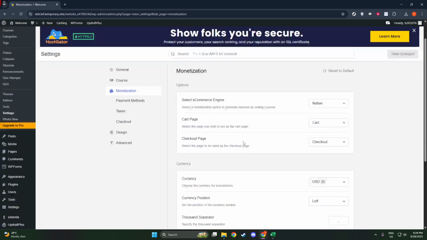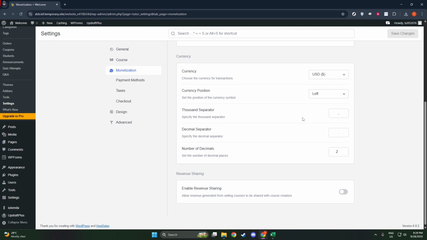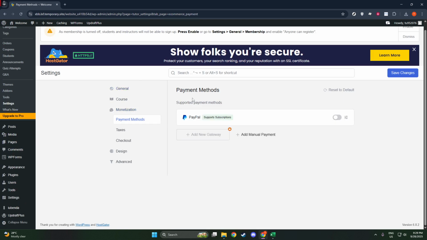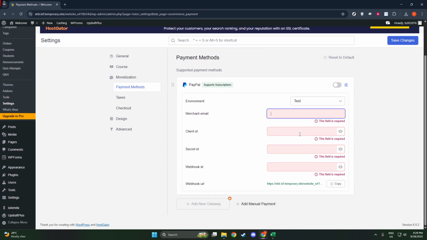Next, you'll need to configure several important settings to ensure your courses can be sold smoothly. Start with choosing your preferred currency. This is crucial as it dictates how transactions will appear to your customers. After that, set up your payment gateways. You're likely already familiar with popular options such as PayPal and Stripe, which are both supported here. These platforms ensure secure transactions, enhancing trust with your customer base.